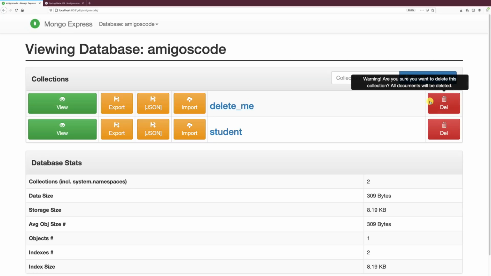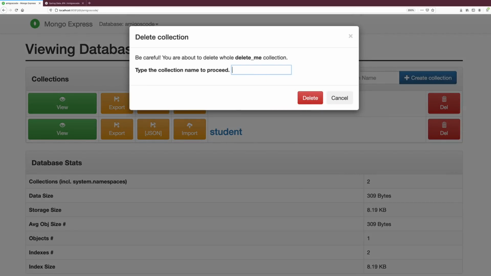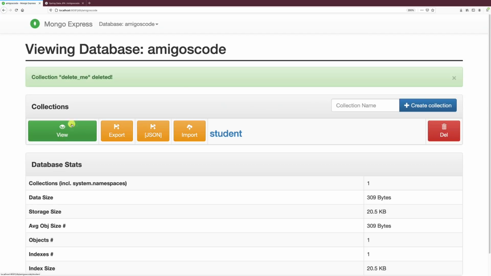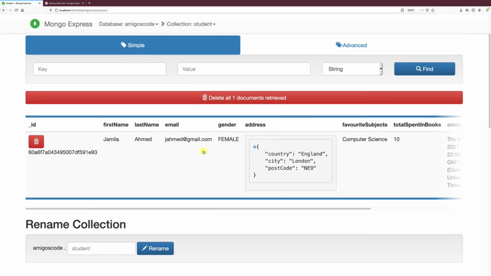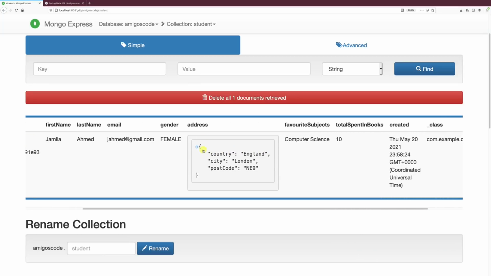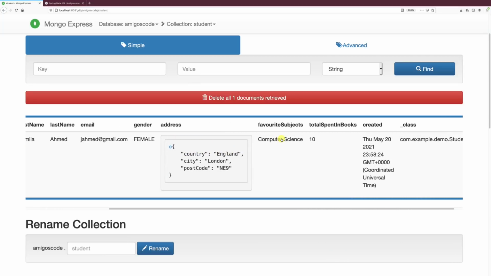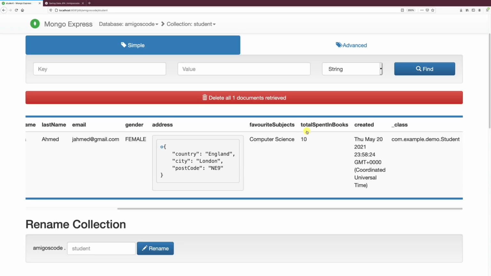Now let's delete this one here, delete_me. And let's view the student. And in here, check this out. So what we have is one document, and you can see Jamila Ahmed, email, female, the address, which is an object in here, computer science, and then total spend in books.